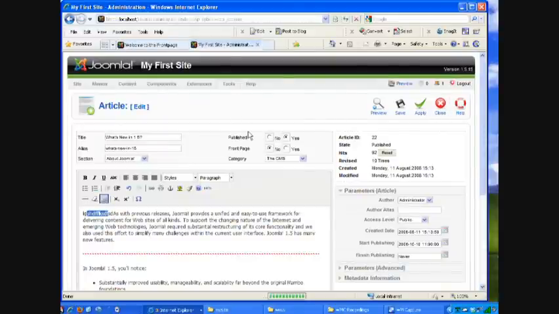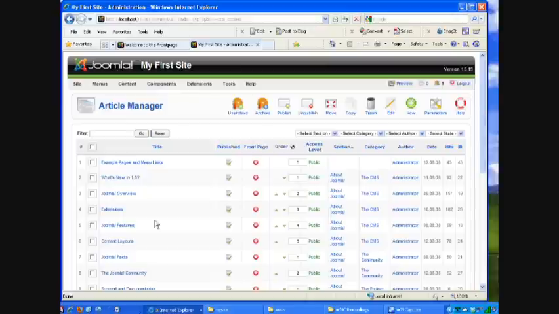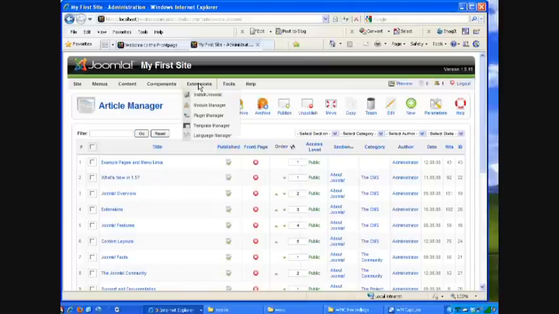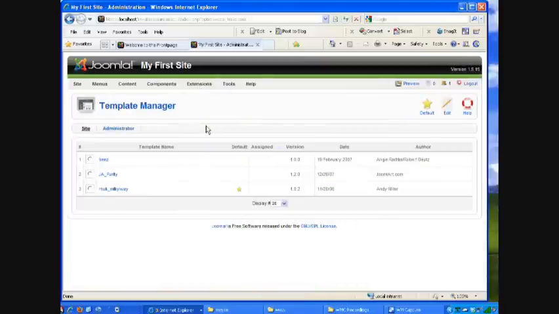I'll hit close. If I just hit close, it won't save. And let's check to see our time here. Okay, we're doing well. And then the template manager, this is cool. We'll take a look at that.